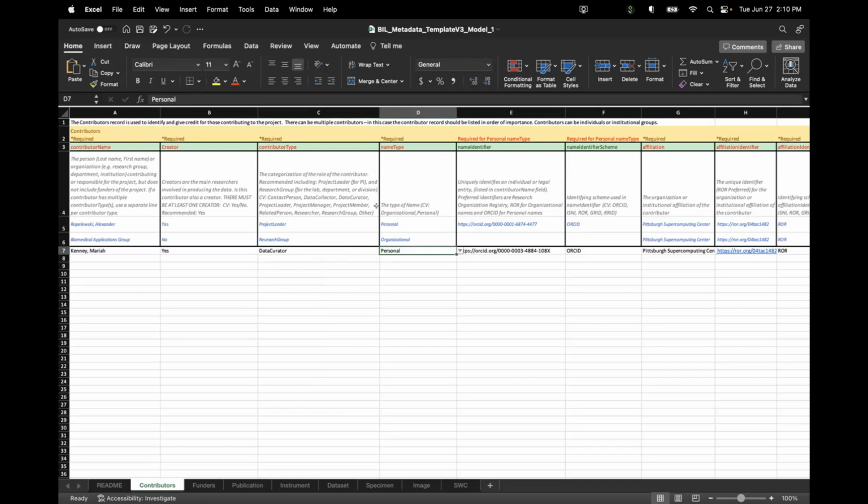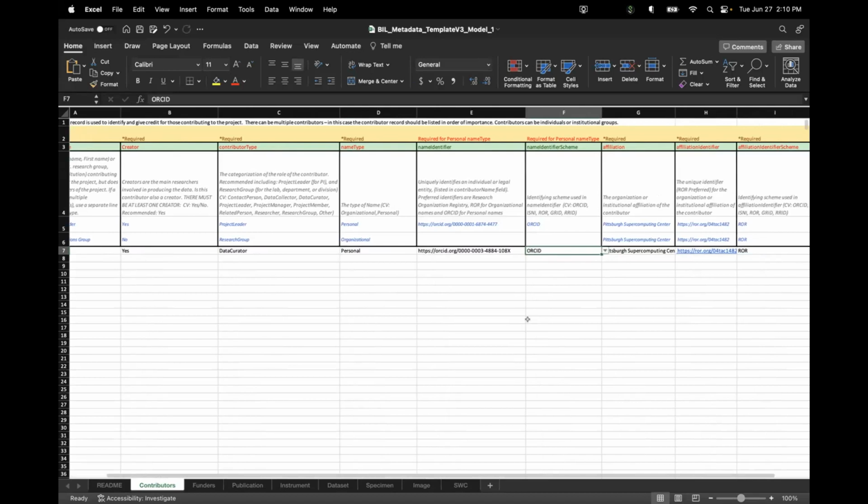Then for me, this is a personal contributor type. I'm not an organization. I'm not listing my lab or anything. So it's personal. For those, you need to list an ORCID ID. This is required. Everyone who is listed as a contributor must have an ORCID ID. There's other types of identifiers, right? ORCID is definitely the most popular. If you're not familiar with ORCID, it is free. It is generally a simple procedure to make an ORCID ID. So we do require that everyone has one.